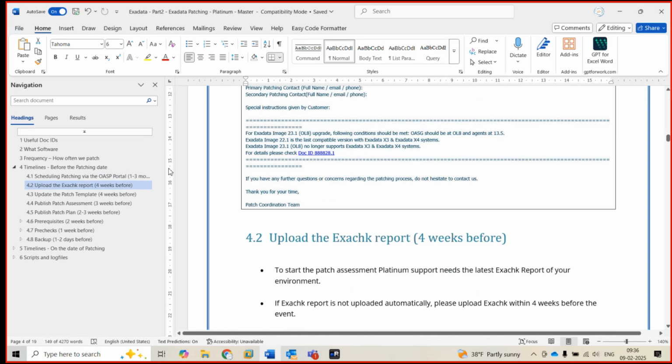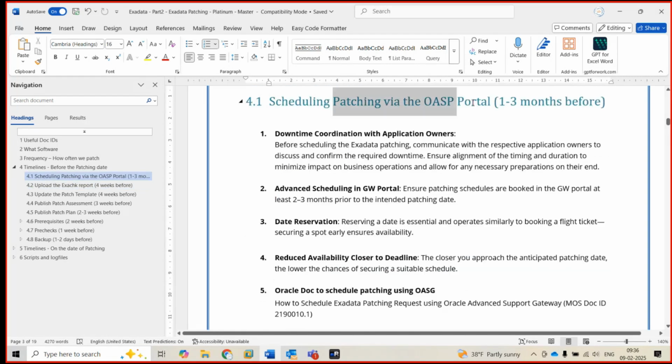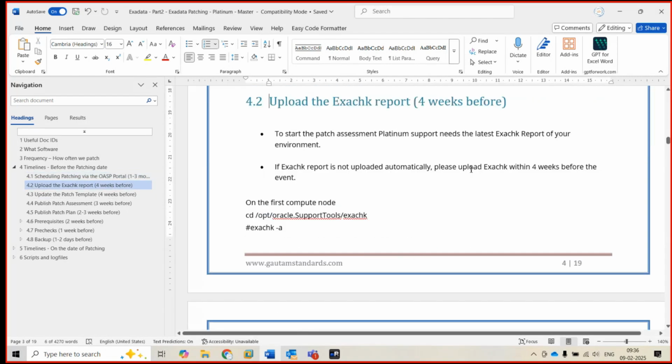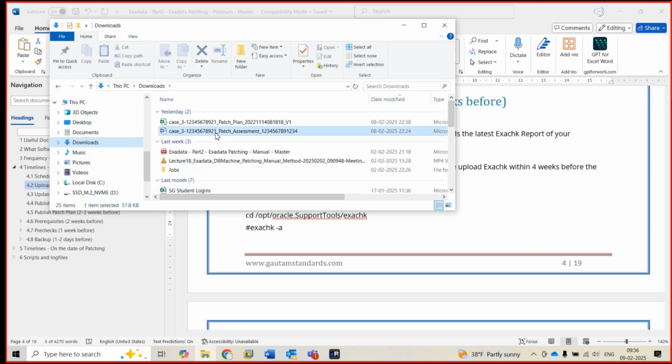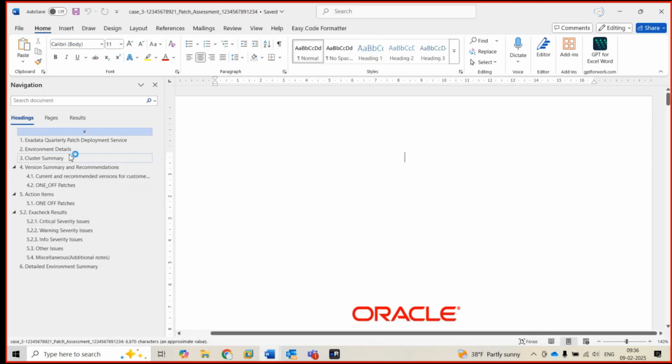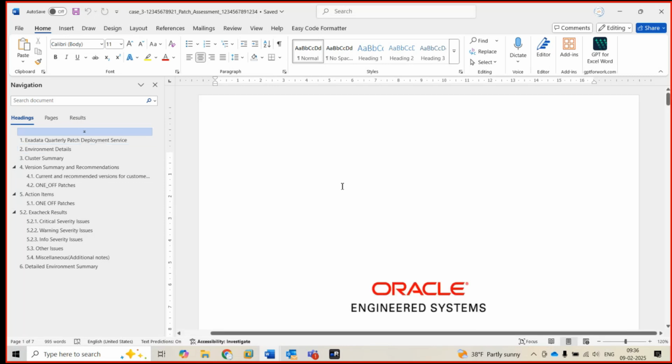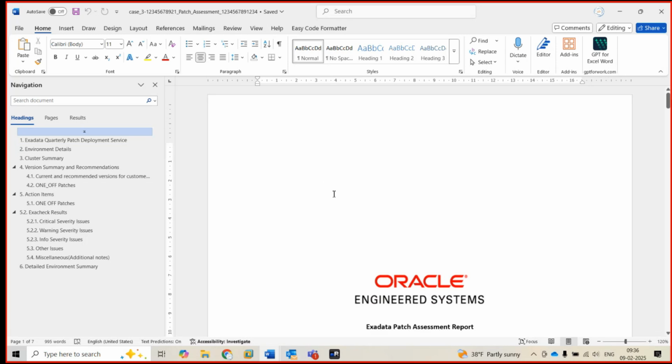So scheduling is done in the OESP portal, and upload the Exacheck report 4 weeks before, to start the patch assessment. Support needs to do that, so this is also done. See, patch assessment, I will show you something. Downloads, patch assessment. You will see it like this. Once you upload the Exacheck, the first thing Oracle will do is patch assessment. I mean, a Word document they will prepare. This is all an automated process from their end.